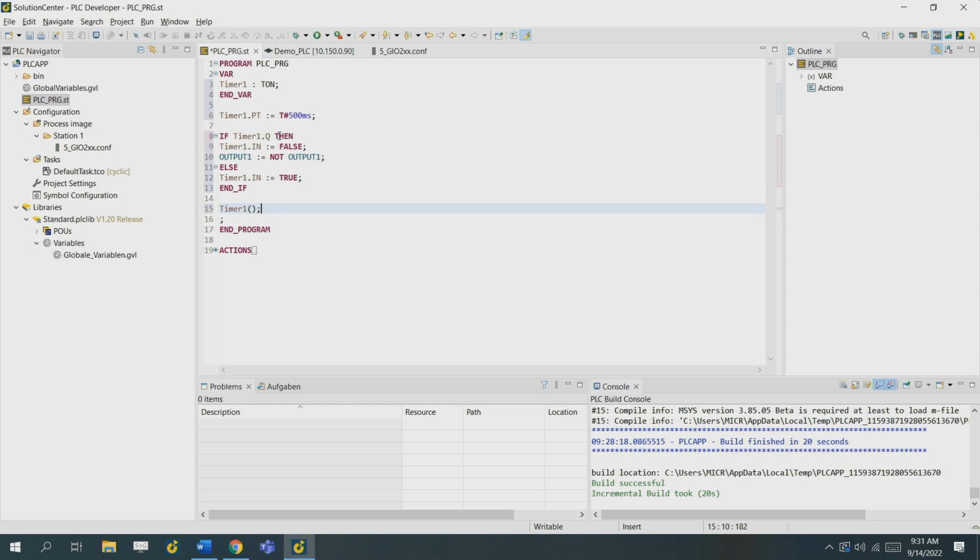First, I'll go over what the code says a bit. So here we define the time, which is 500 milliseconds. Then here it says if the output is high, the input is false, and we're changing the light of our GIO 212 to what it wasn't. And then otherwise, the timer in is true. And here we say that the instance has to be done every cycle.